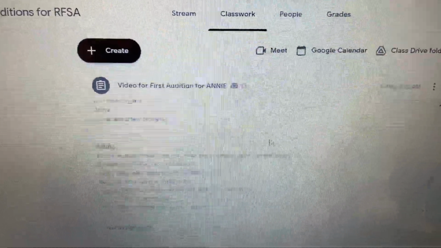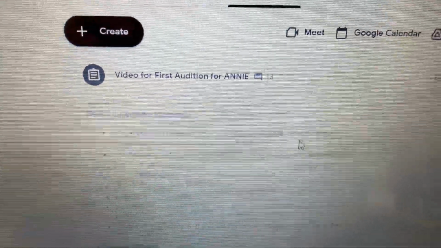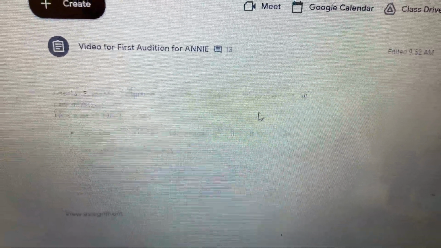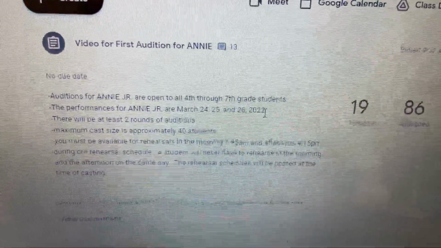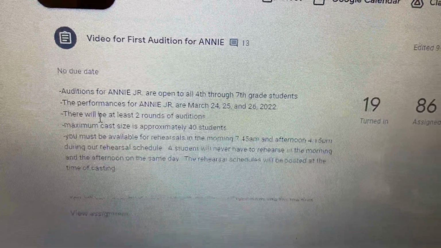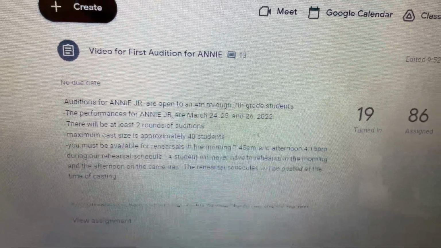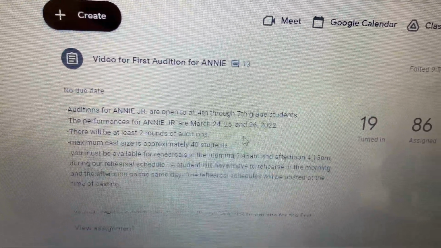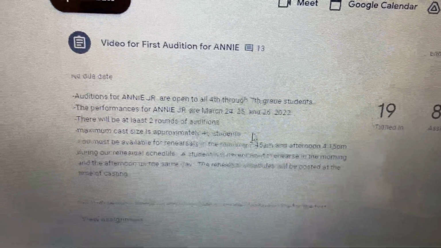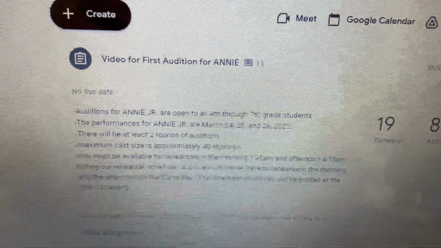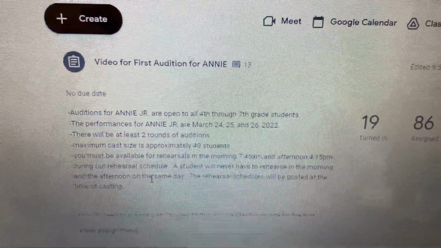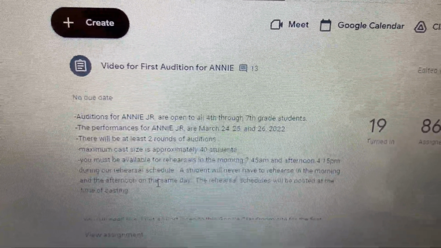Let me go back up to the top and walk you through this, okay? So we've got this right over here. Oops, the tippy top. There we go. It's open to all 4th through 7th graders. Here are the performances. There'll be at least 2 rounds of auditions. This is round 1. Maximum cast size is approximately 40. It might be less than that just because of what we're able to do with a correct size cast.